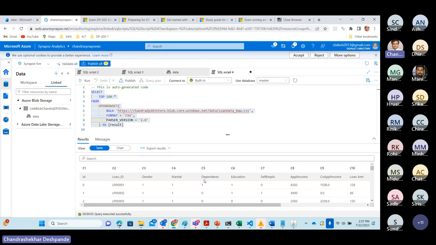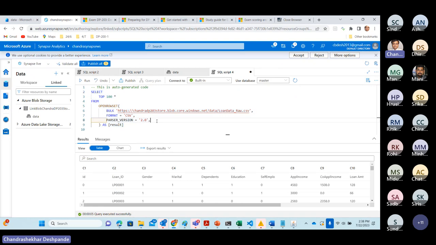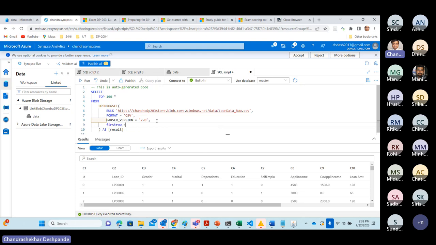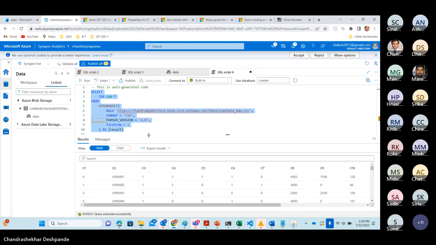Ideally, I should ask it to refer to the second row to get the data from. For that purpose, again, I will have to do some settings like the first row. So if I mention here first row is equal to 2, it means I will ask it to go to row number 2 to pull the data from. Thereby, it will ignore the first row and consider actual data from the second row. So when I put it to run, here it is giving me actual data.